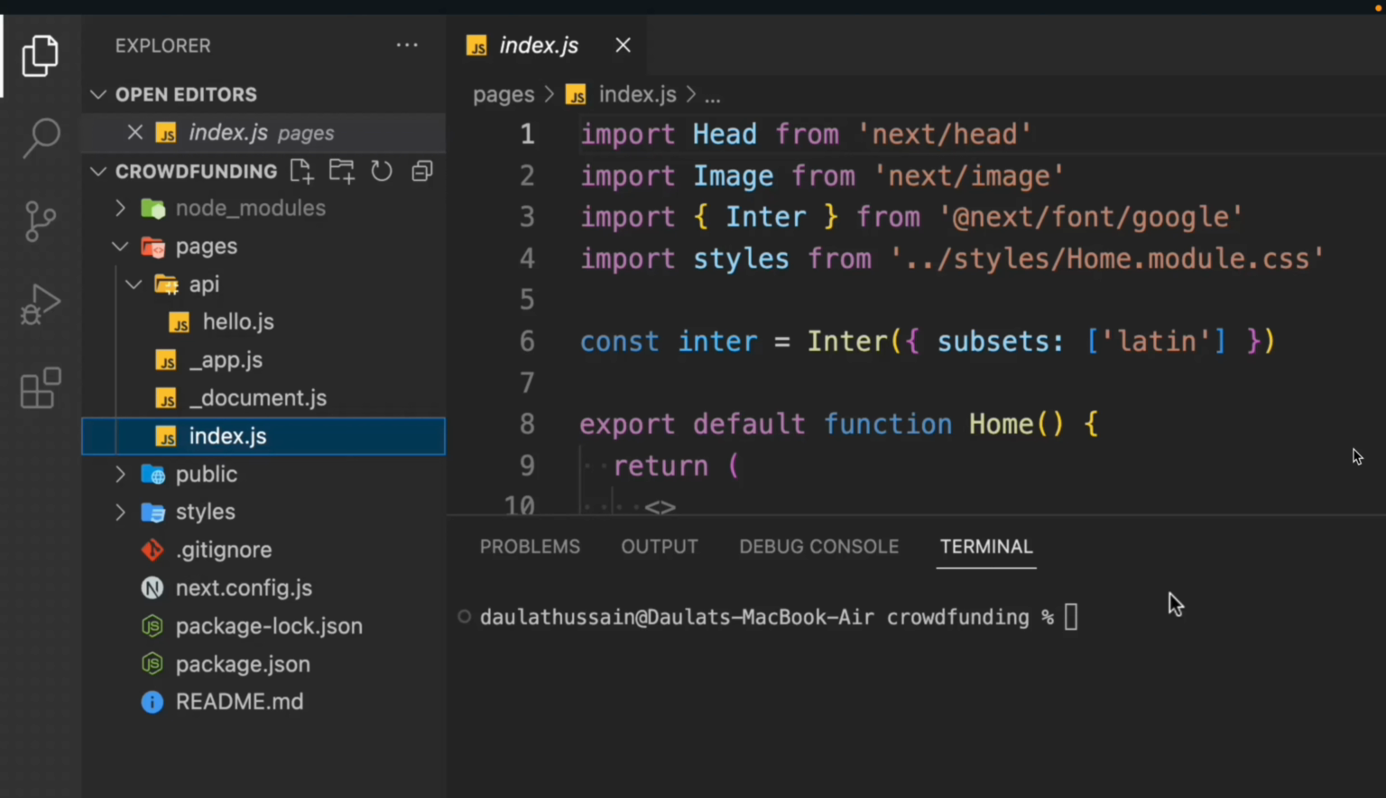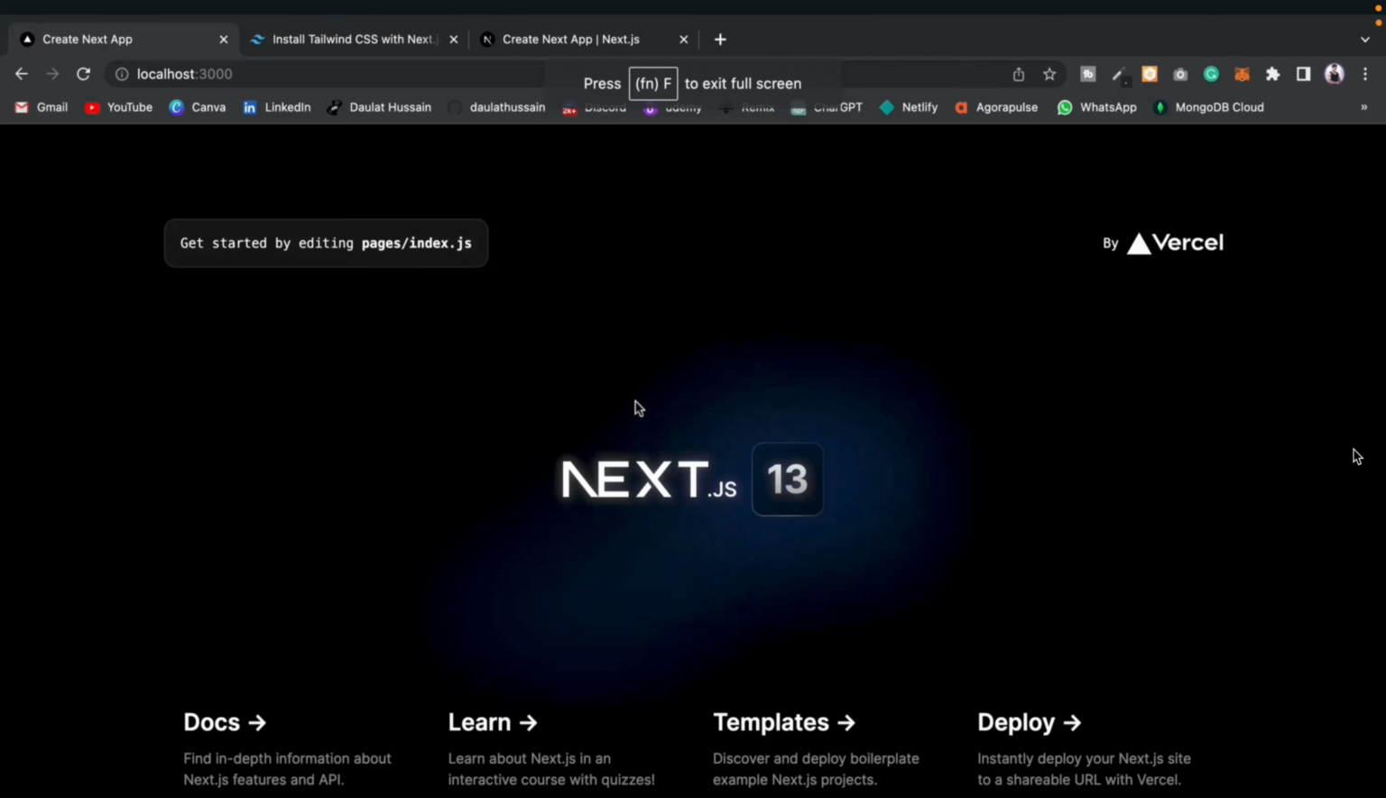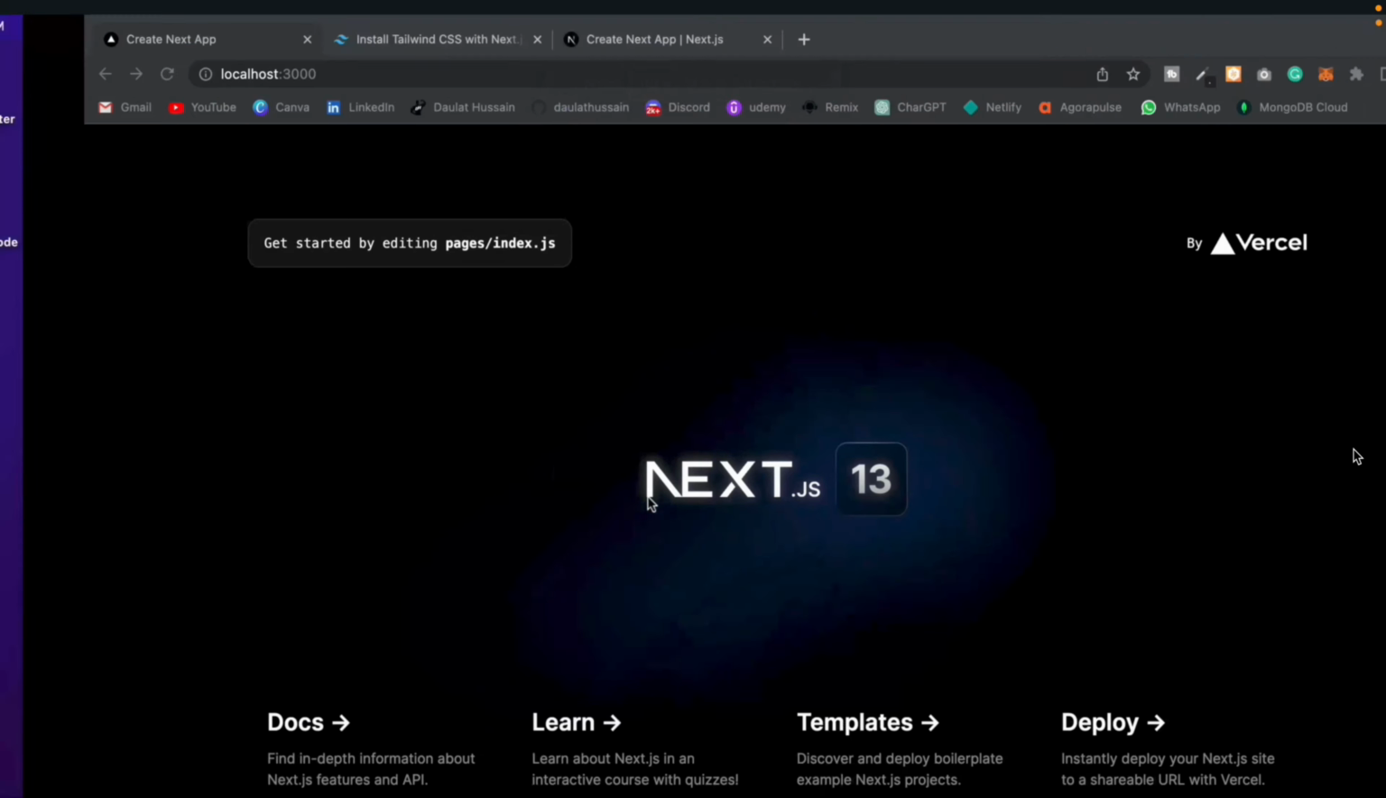Now let me do one thing. Let me start the application and show you how it looks right now. For that, we have to run the command npm run dev, because we have to start in the development environment. I'll show you where I'm getting all these commands. So hit enter, and this will initialize the project, and this is how it will look in your browser. We are using Next.js 13, which is the latest one, and you can see they have all of these things. So that's how it looks.